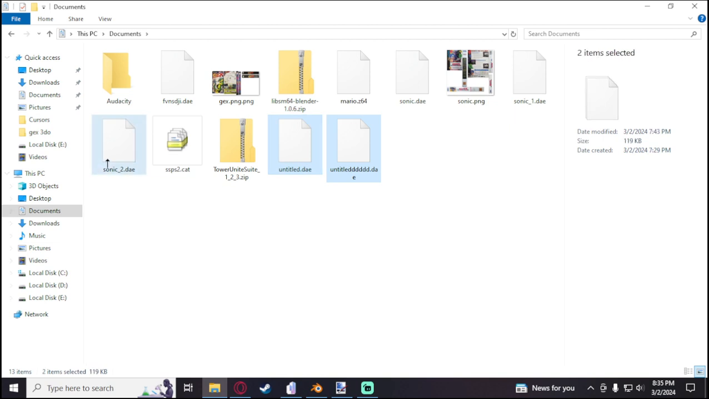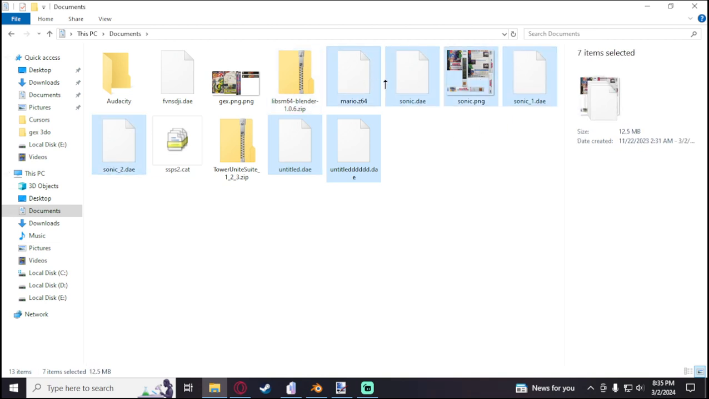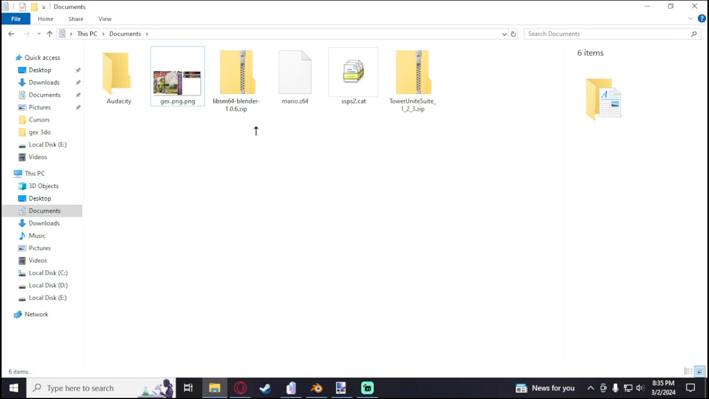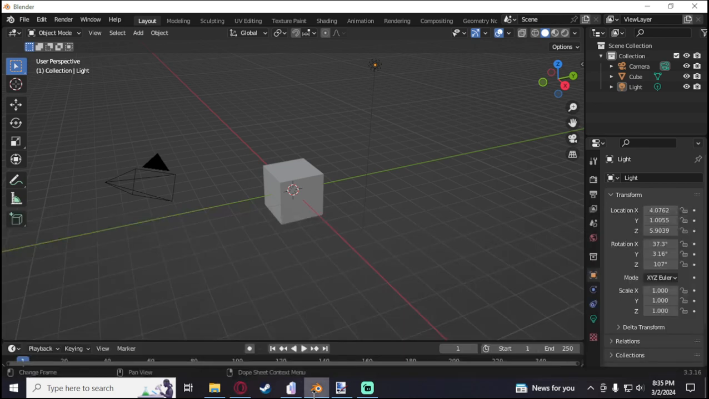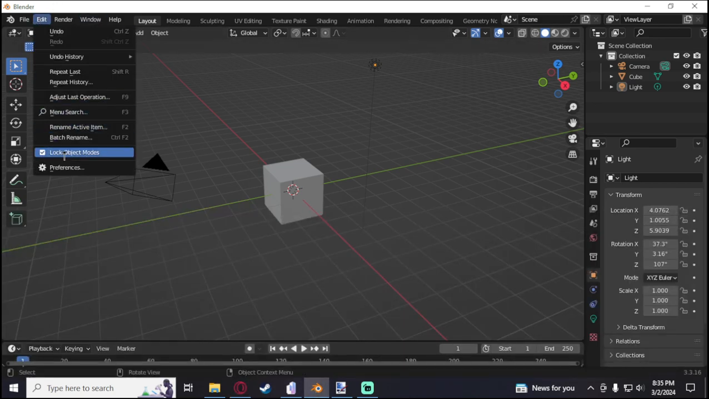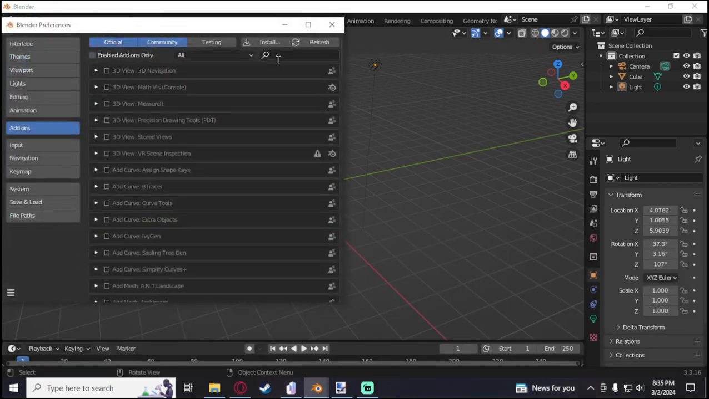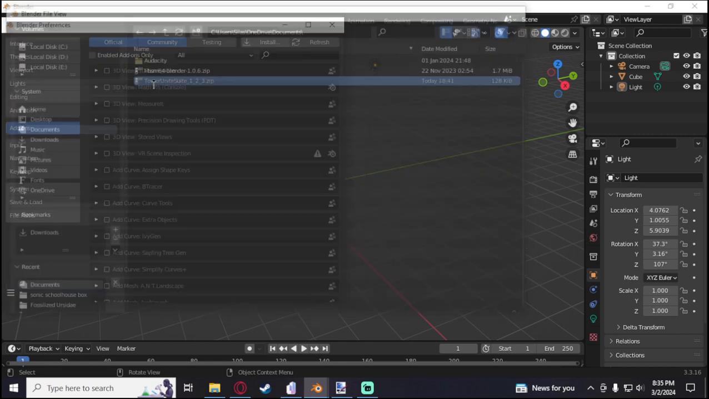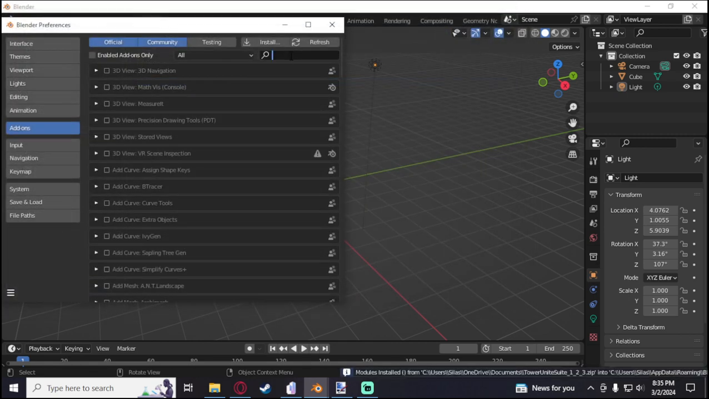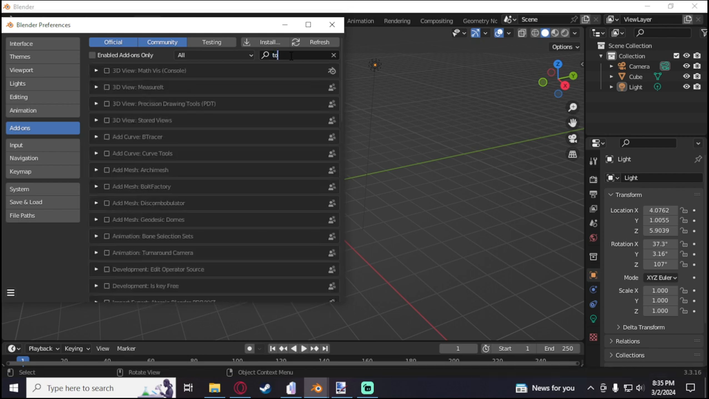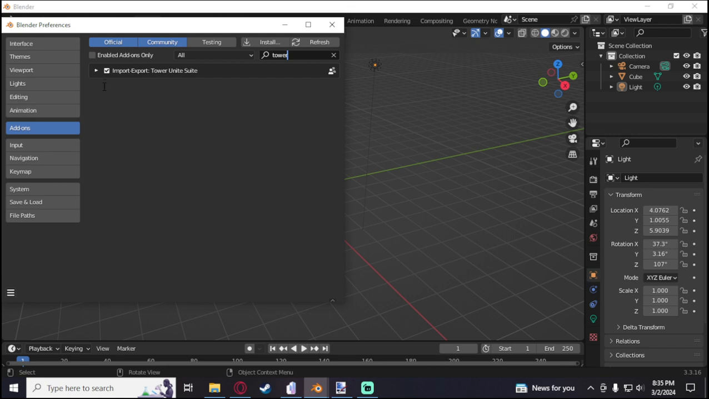Without unzipping it, put it into a safe place like Documents where you know you won't touch it. Let me delete all these DAE files. Put it in here without unzipping it, because now in Blender, we're going to be clicking Edit, Preferences, and installing it like that. Most of the time it won't enable it, so just type tower and click the little check mark.